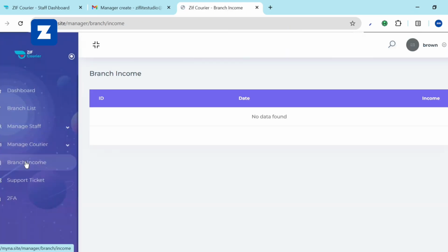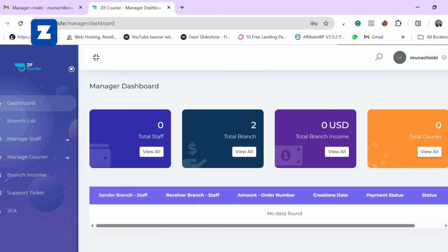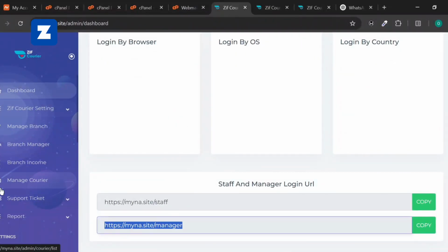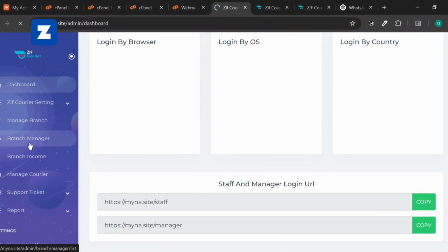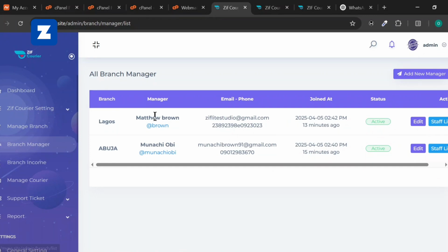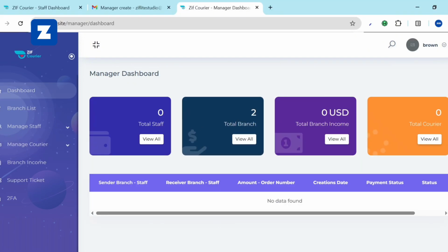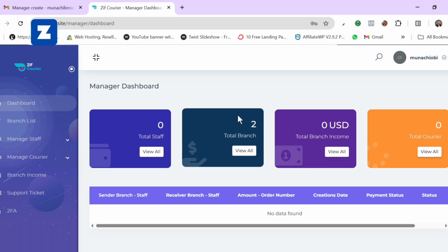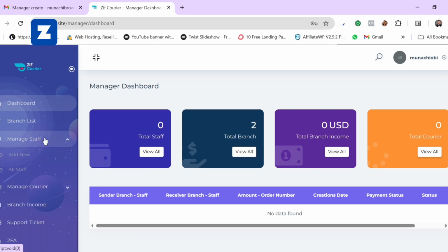How am I going to know the branch? All right. So the easiest way to get to know the branch is very simple. We're going to click on branch manager. And here we're going to see Munachi is for Abuja, and Zipflight here is for Lagos. So let's set up each staff for them.